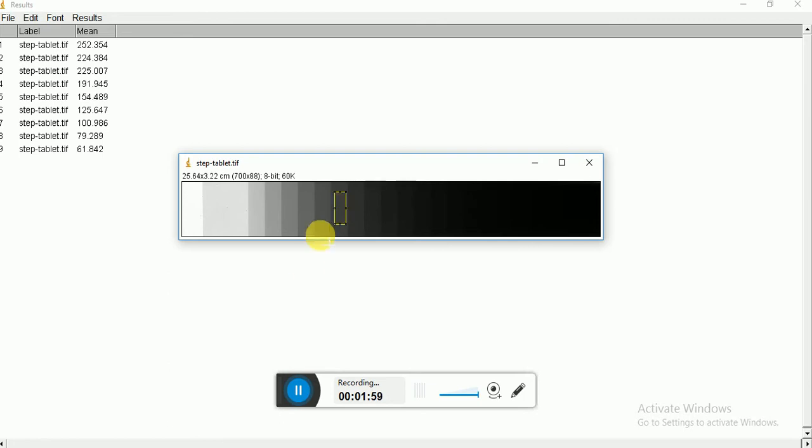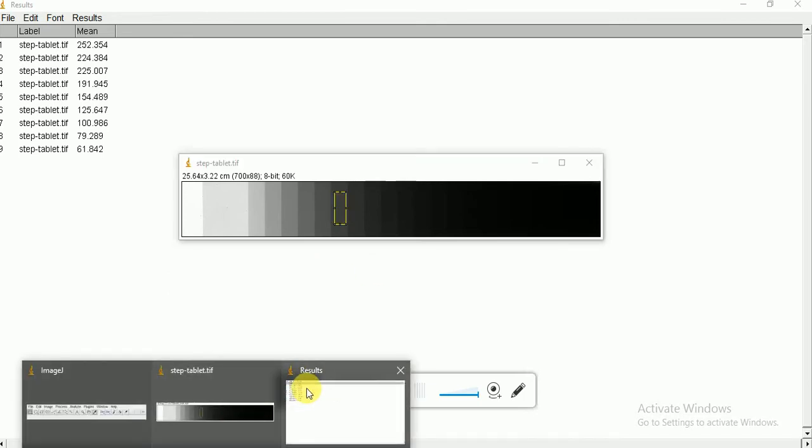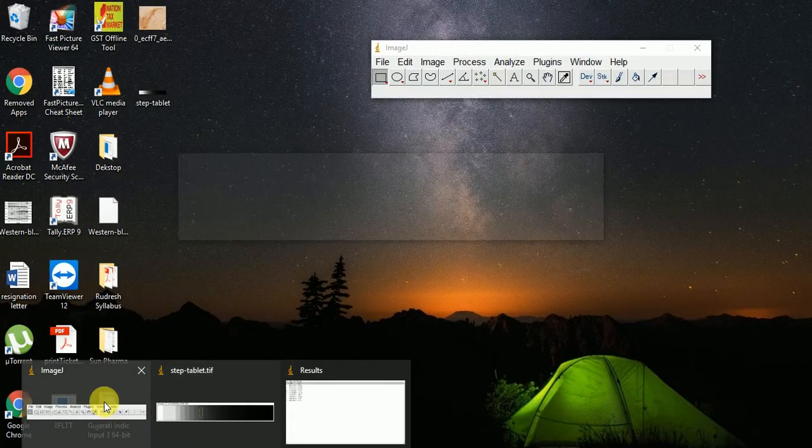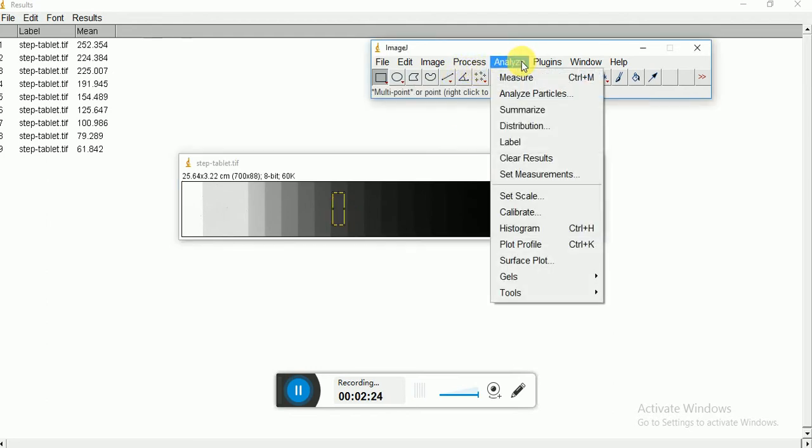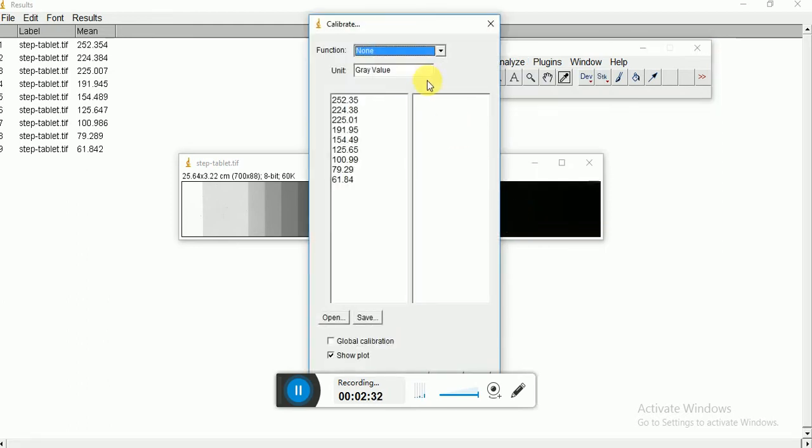Now, after this, just select all the images and do it for each individually. I already did this for this calibration image, and I have saved the data of those images. Now you have to calibrate this image, so go to Analyze and press Calibrate. Once you open Calibrate, you will find this mean gray value data over here.